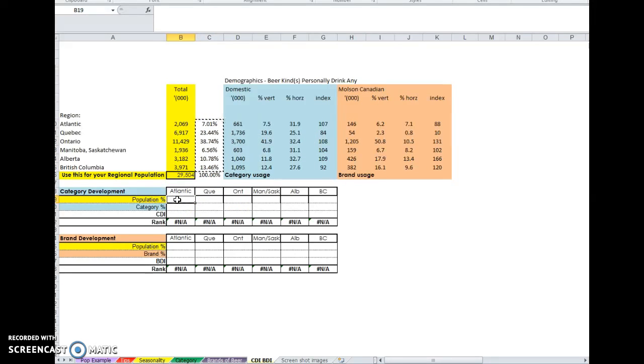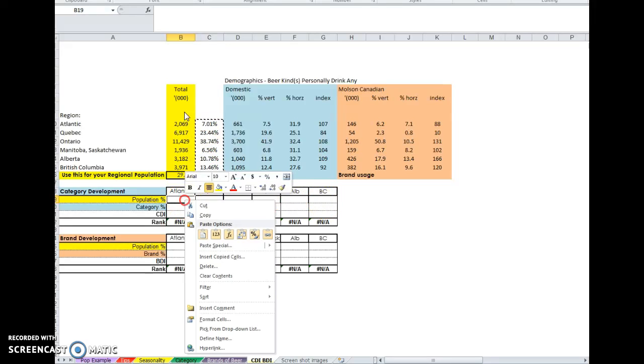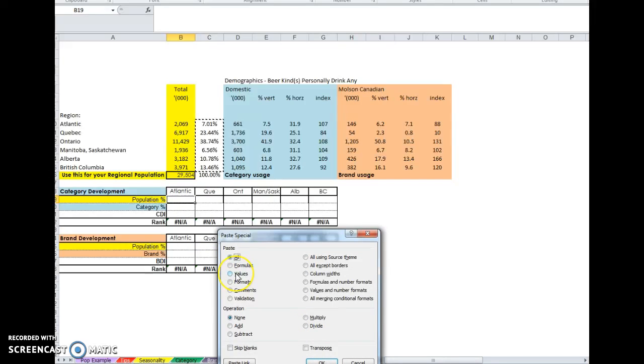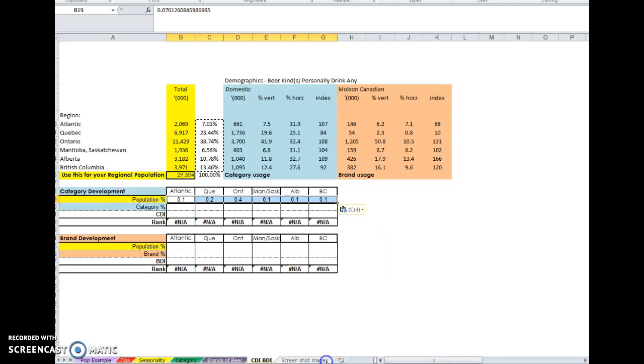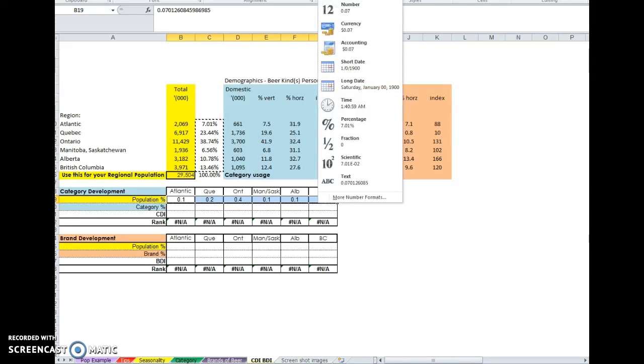Now, the next step is I'm going to transpose these numbers because, as you can see, these are in rows and this is in columns. So right mouse click, go into Paste Special. You just want the values, you don't need the formulas. And we're going to transpose and say OK. And just convert those back to percentages.